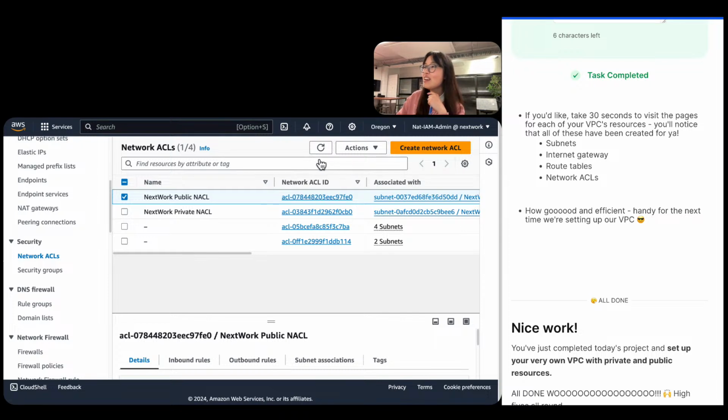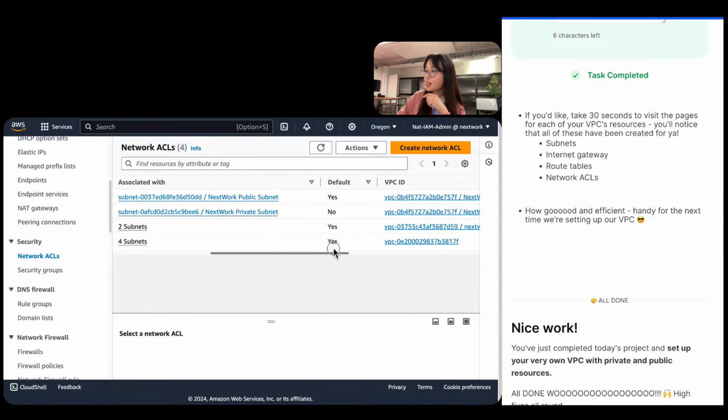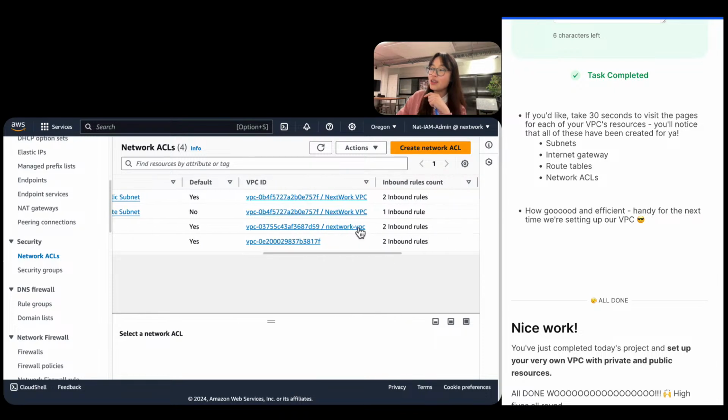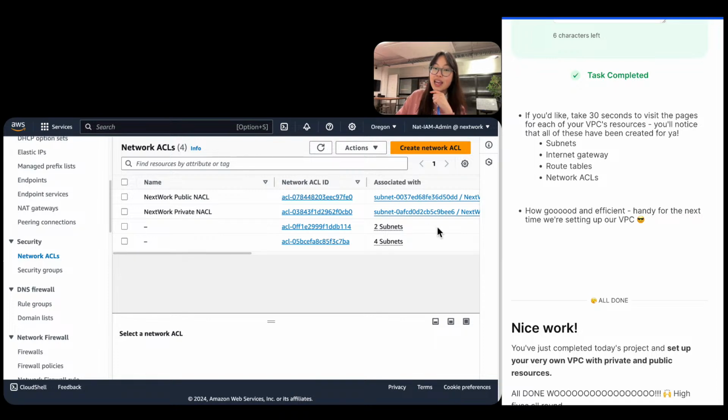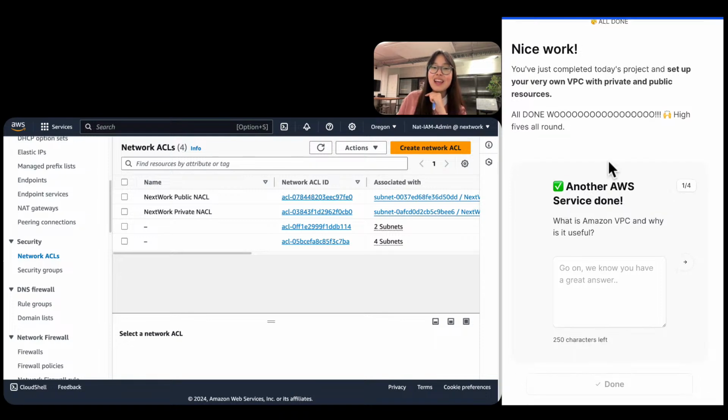And yes, as you can see, network ACLs, same thing. There's already a network ACL set up by default for your new VPC, Nextweek VPC. And it's already by default associated with the two subnets, your public and the private subnet, that you've set up as well. Very cool. So nice work, all done for today. You've just completed today's project. You've set up your very own VPC with the private and public resources. So high fives all around. All done.